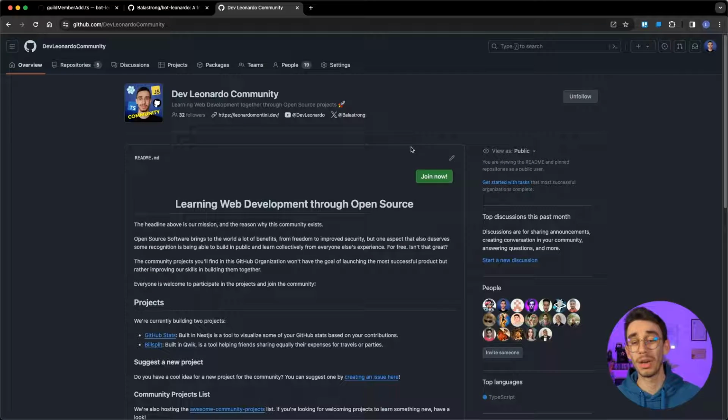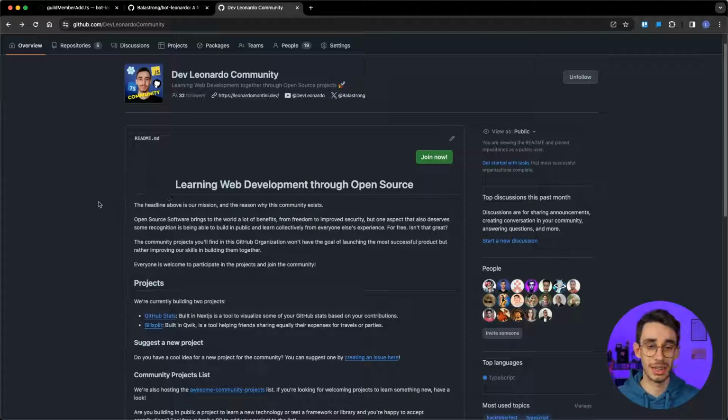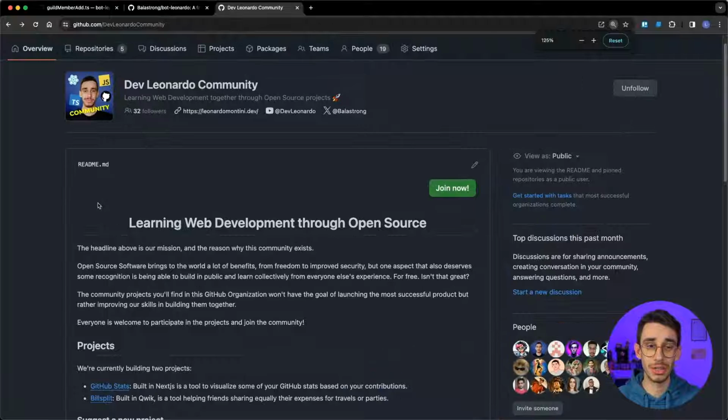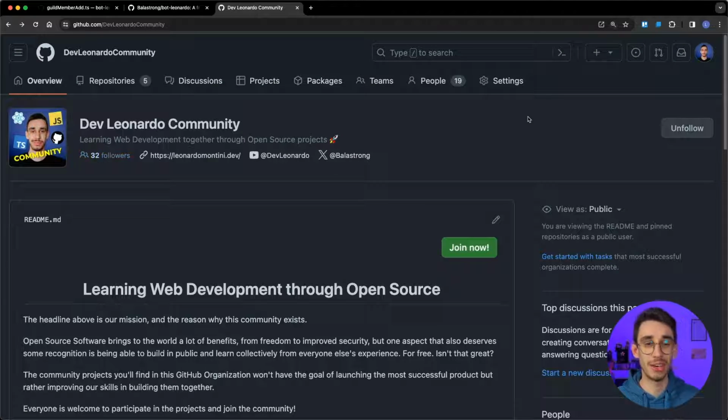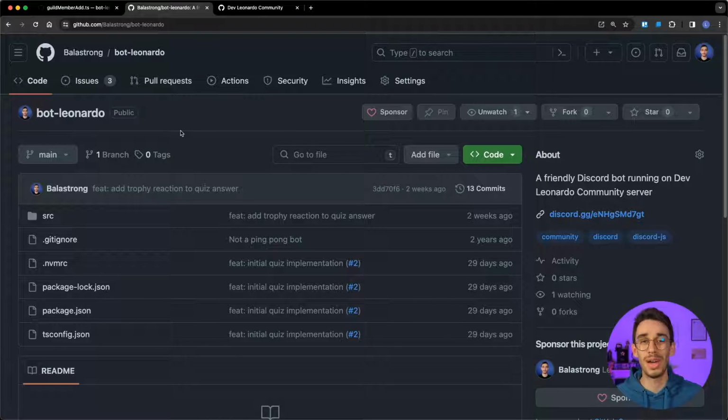And if you're curious about what we do in our community, you can join here by basically creating an issue. It's super easy. And this is our manifesto. But in particular, the goal is learning web development together through open source projects. And this is exactly, for example, this one. It's an open source project specifically designed for learning something together.